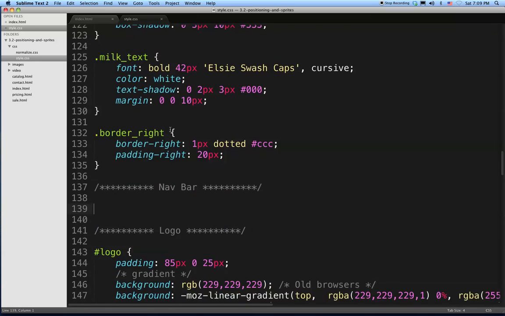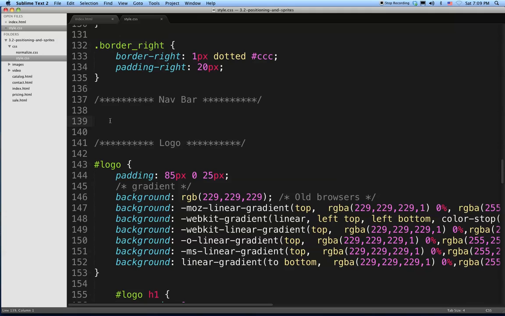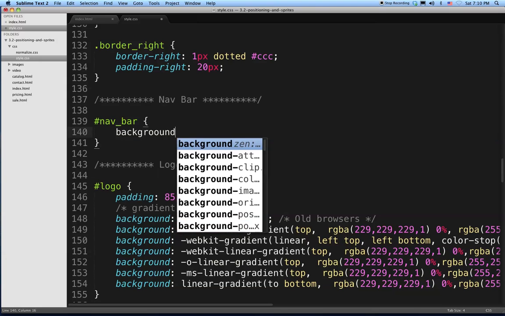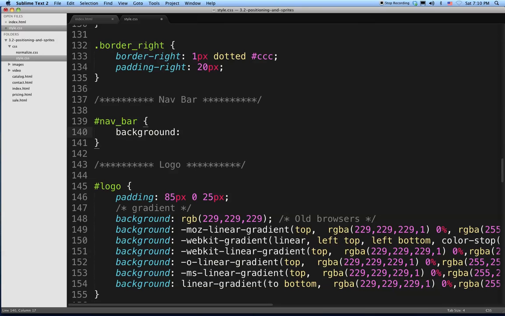And I created a comment here. You can see on line 139 we can start writing some code to style the nav bar. So the first thing I want to do is select that div with the ID of navbar itself. And I'd like to add a background image to this. Now previously we looked at using a CSS3 gradient to make a fade from one color to another. And this time I'm going to show you an older strategy, a legacy technique for getting a gradient to appear.